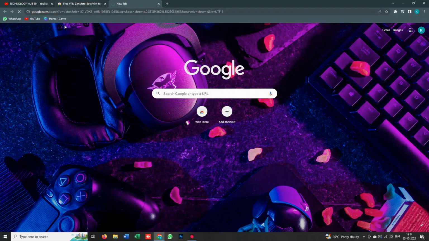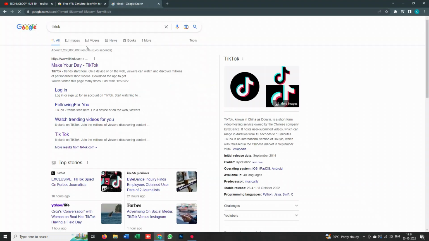Now search for TikTok on Google and open its official website. You can now use TikTok even if it is banned in your country.